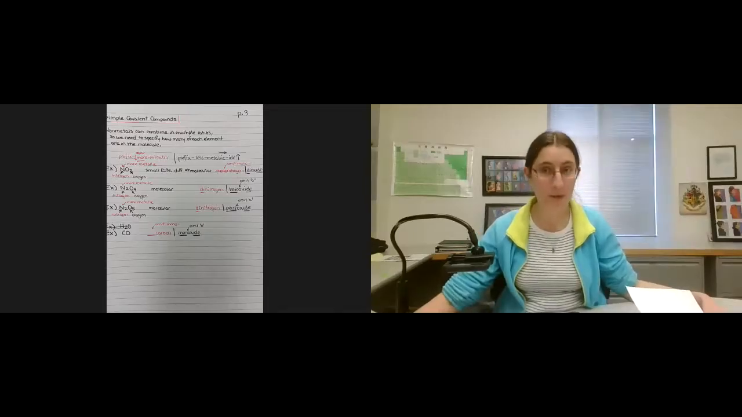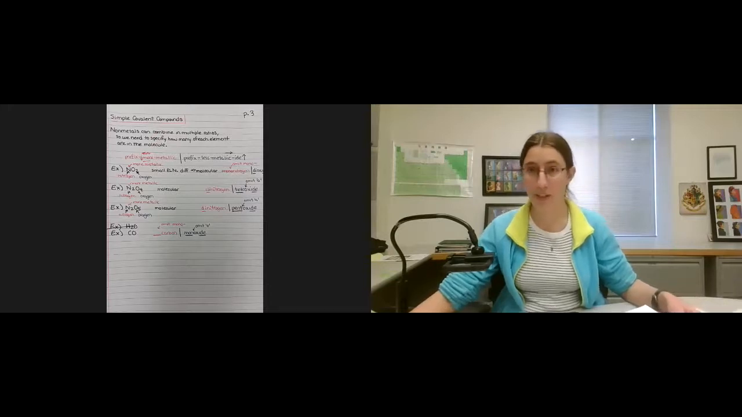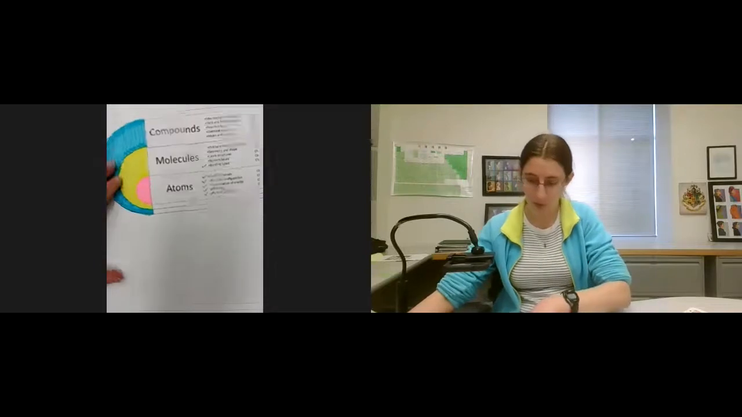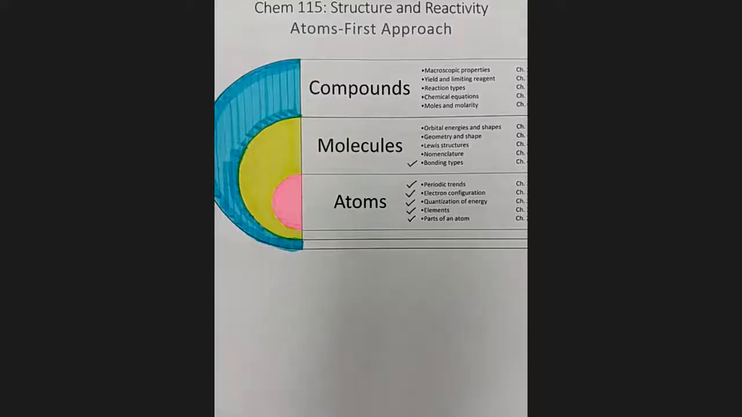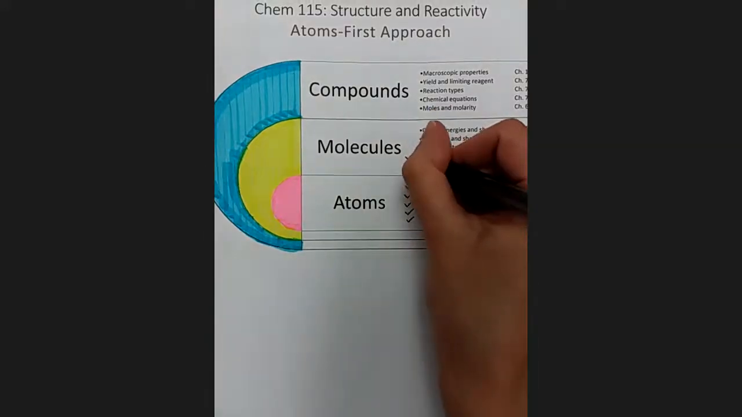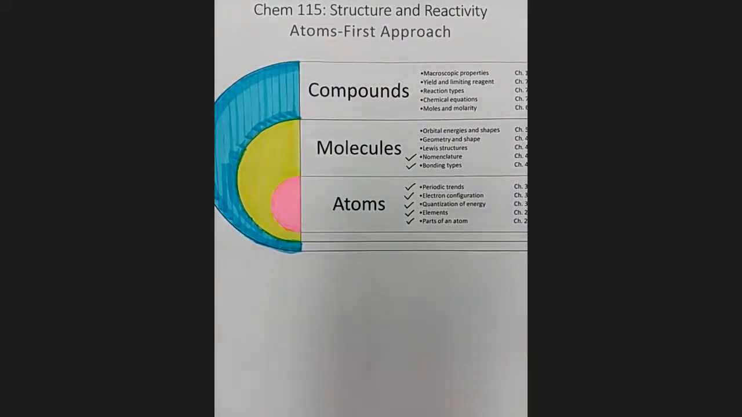So the binary covalent compounds, the simpler ones, are actually very straightforward to name as long as you remember to include those prefixes telling you how many we have. And this marks the end of our nomenclature chunk of information for right now. So we'll go ahead and check it off in our atoms first approach diagram. Basics of molecular nomenclature are completed, and now we're ready to move on to Lewis structures.